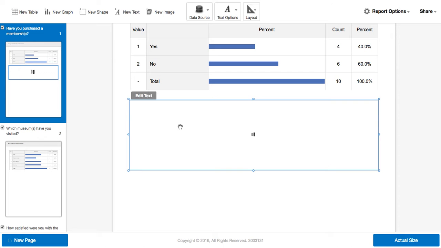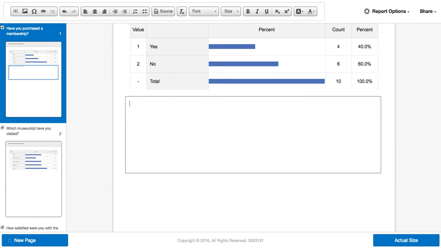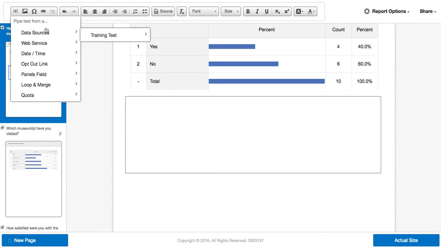Once this loads up and allows us to enter something in here, we can click in, and you'll see that there's a pipe text menu up here. This is a pipe text menu that is specific to your report. There's a number of different things you can pipe in here. So we can go to, for example, data source.